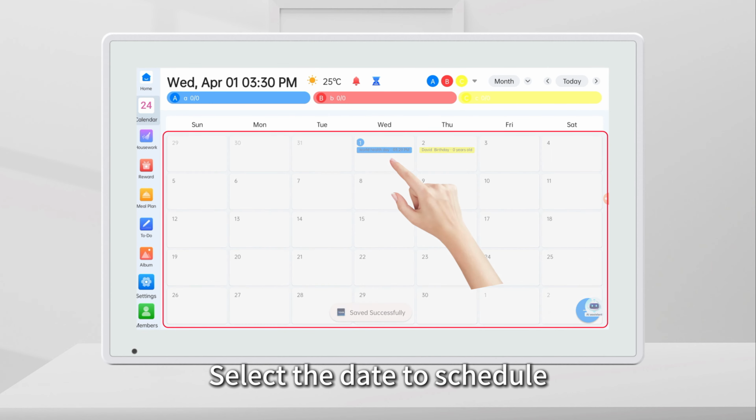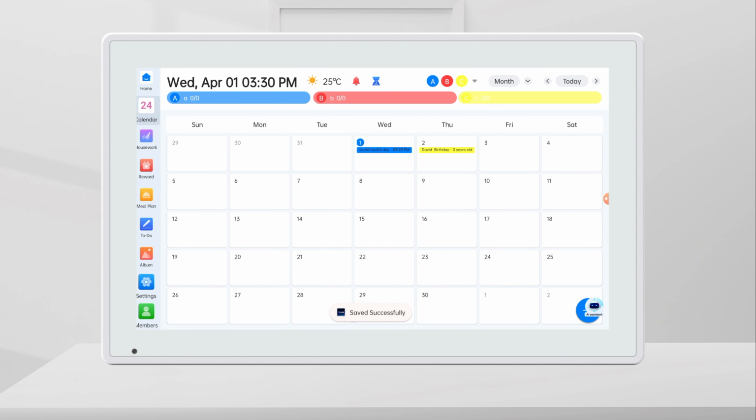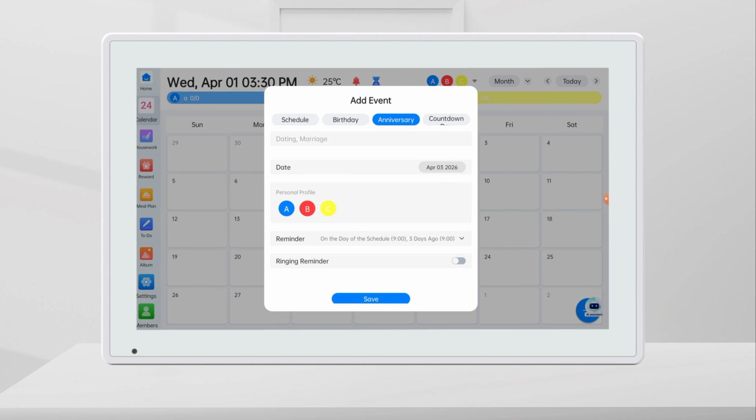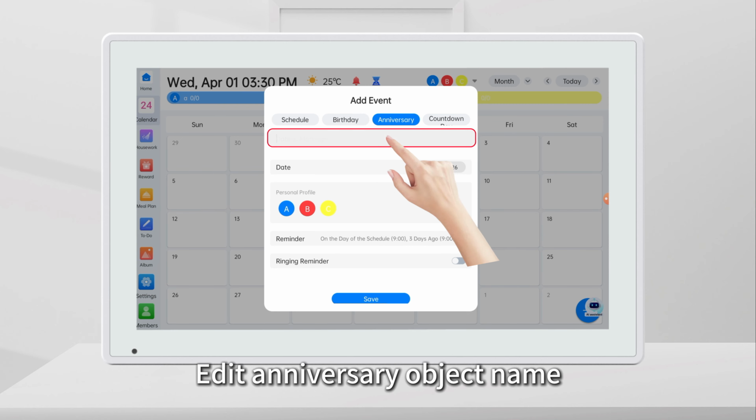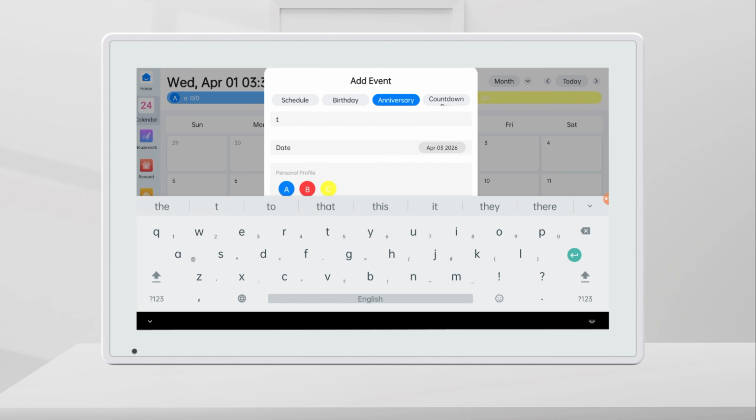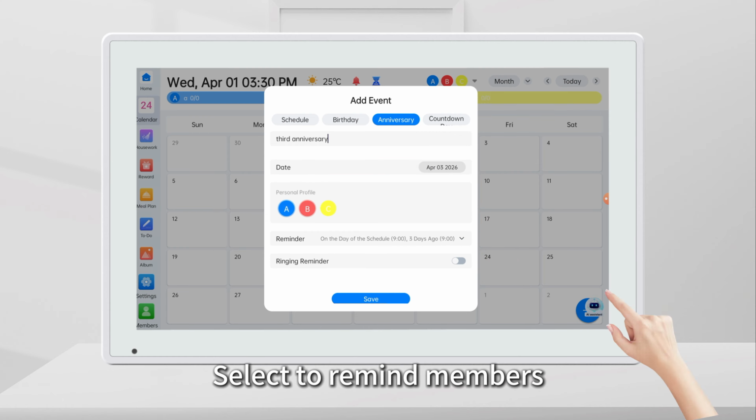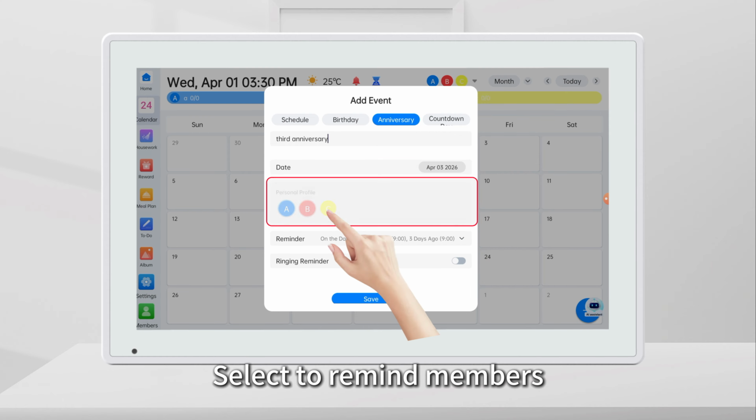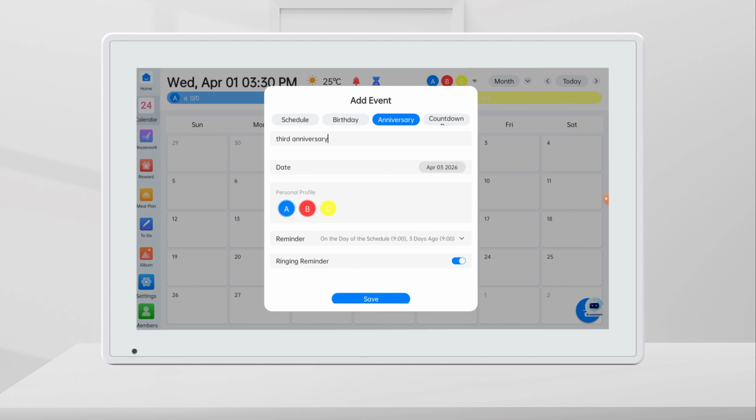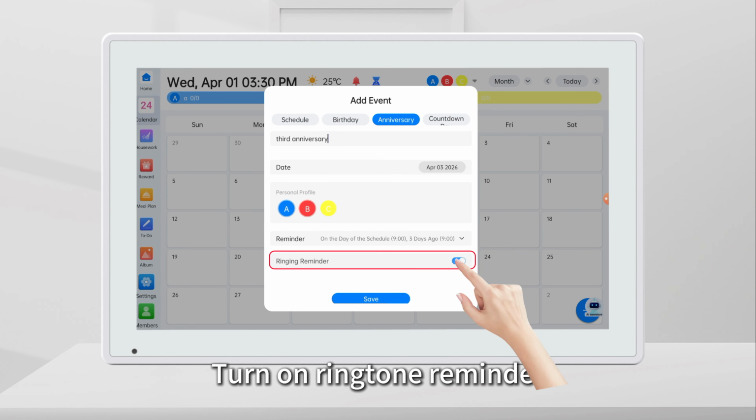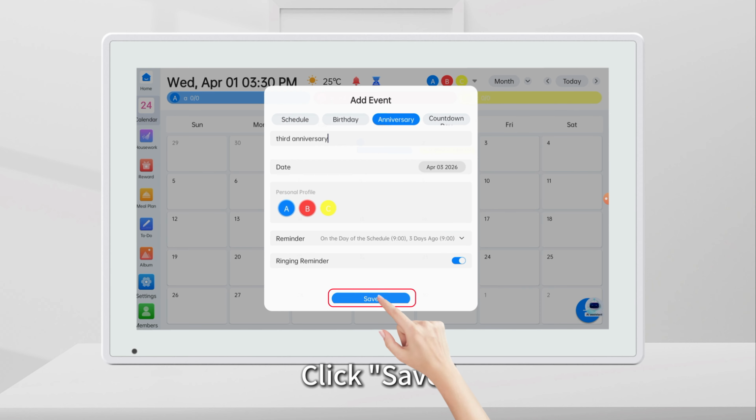Select the date to schedule. Click Anniversary. Edit anniversary object name. Select Date. Select to remind members. Select Reminder Frequency Duration. Turn on ringtone reminder. Click Save.